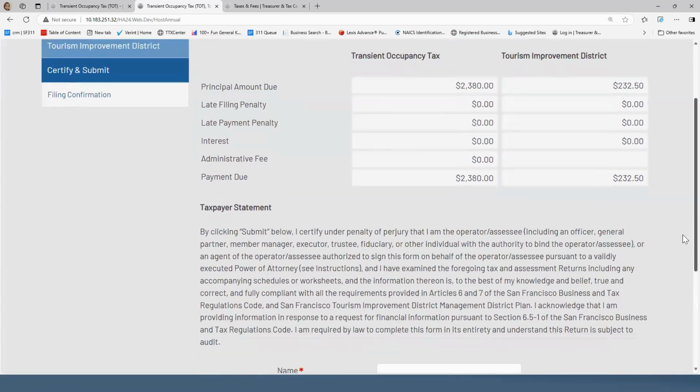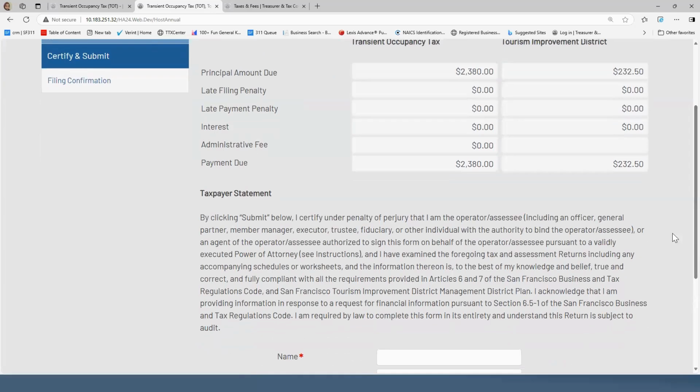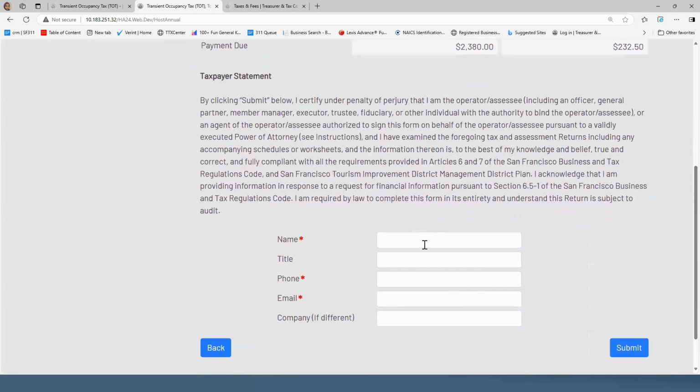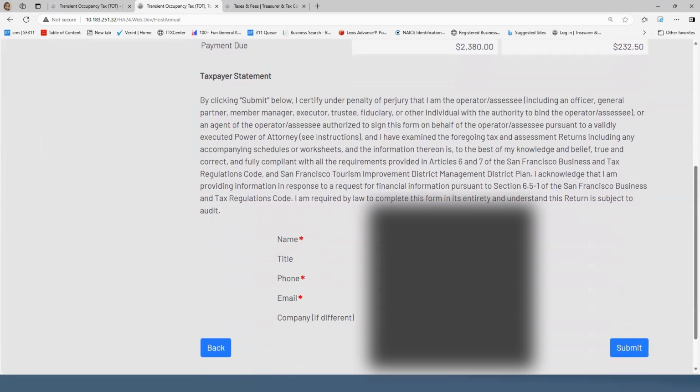Next, read the tax year statement and finalize the filing by entering your name and contact information. The email address you enter will receive a copy of the return. When you are ready to submit your filing, select the Submit button.